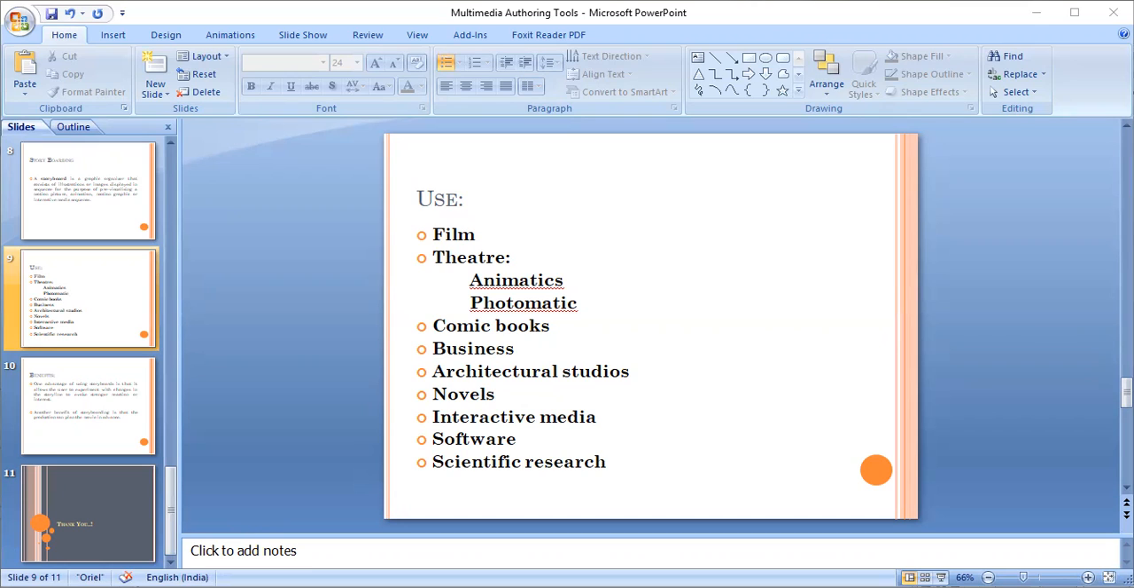Storyboards are now becoming more popular with novels and novelists, because most novelists write their stories by scenes rather than chapters. So storyboards are useful for plotting the story in a sequence of events and rearranging the scenes accordingly. So this way they are most popular in novels also.